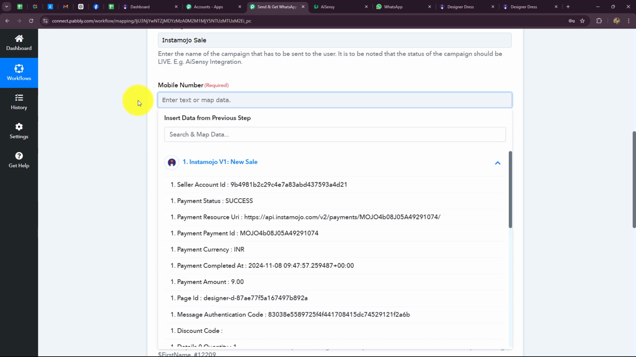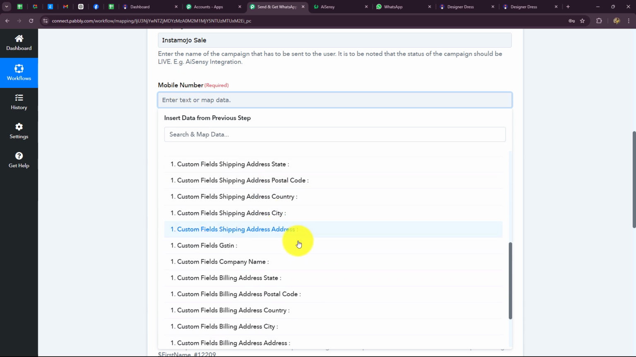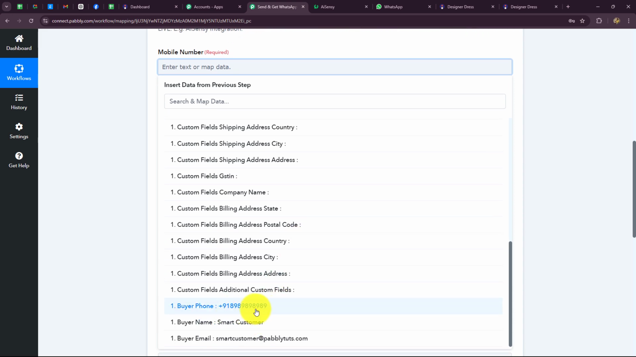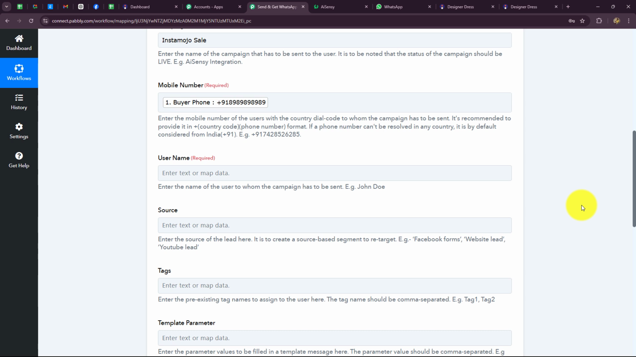So by using this response, we are going to enter the mobile number. Not by typing or copy and pasting, we will insert it directly from the previous step and map it. So this is the phone number given by the customer. I have selected it and it is mapped. This means that now when I have mapped this number, it has become dynamic, so automatically with each and every new response, it is going to be replaced.